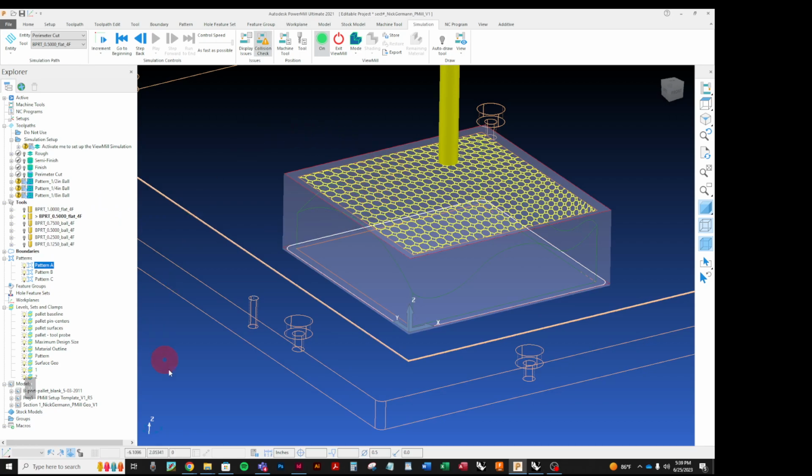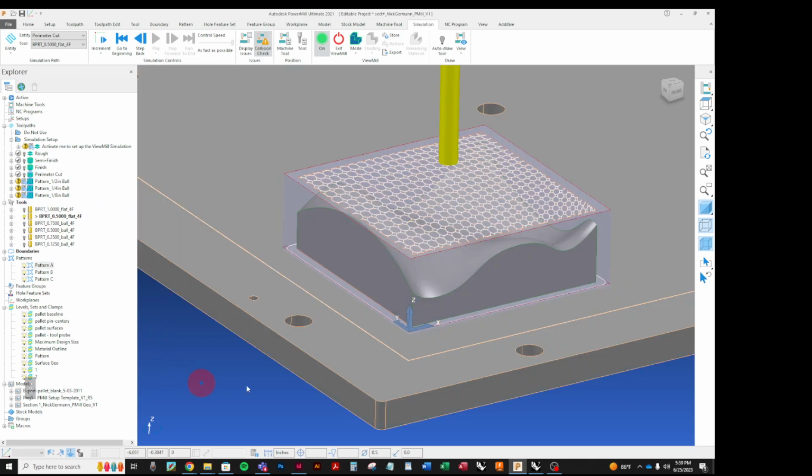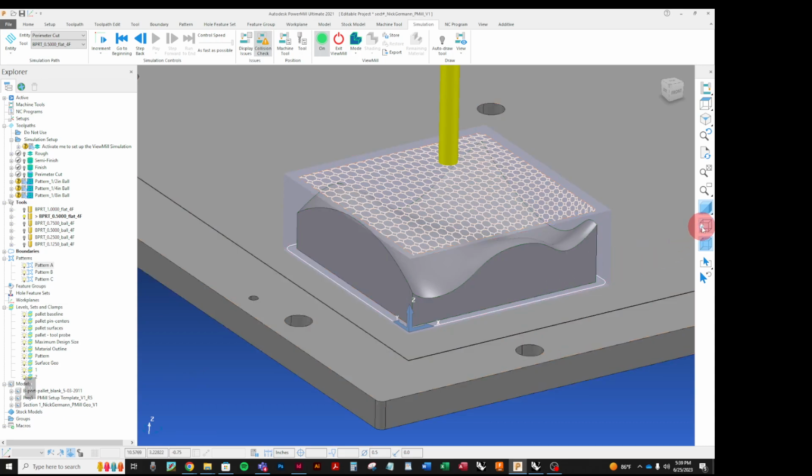If we click anywhere out here, it deselects, and I'm going to turn off the wireframe. Essentially what we've done is we've taken this 2D information and created PowerMill's version of 2D geometry. Now this 2D geometry we can use to drive a toolpath calculation.